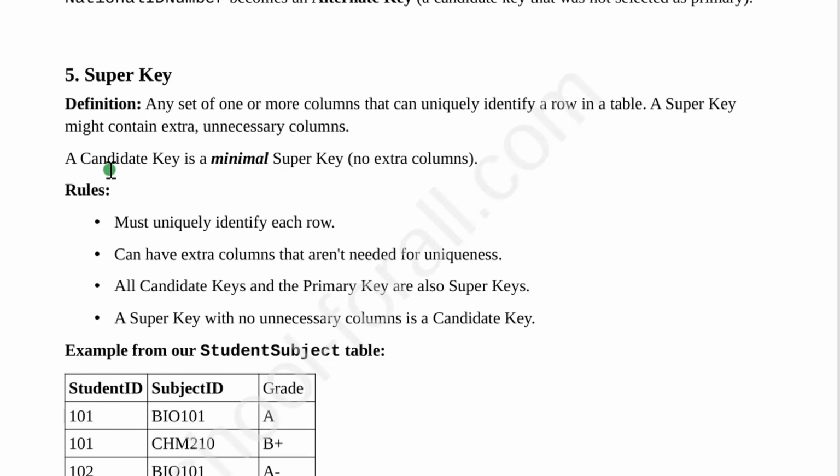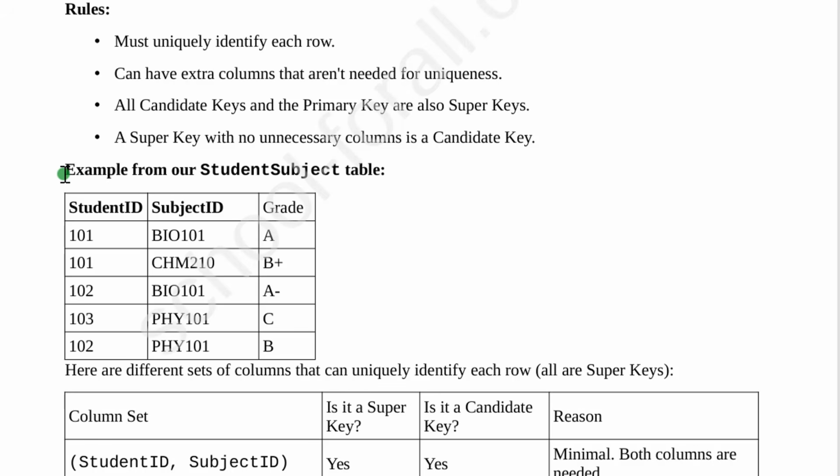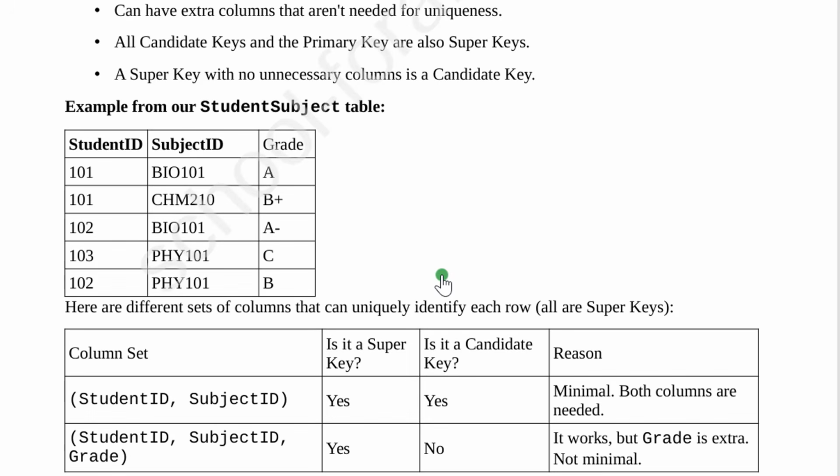Now, the next point I want to mention here is that a candidate key is a minimal super key with no extra column. Now, for you to get this, let me just take an example. I think it's better. So here we have the table student subject. So this is the table here. Now, what happens here? Let us identify the different super keys that exist here. If I take the combination of student ID and subject ID, this is one super key. Now, if I take student ID, subject ID, and grade, this is another super key.